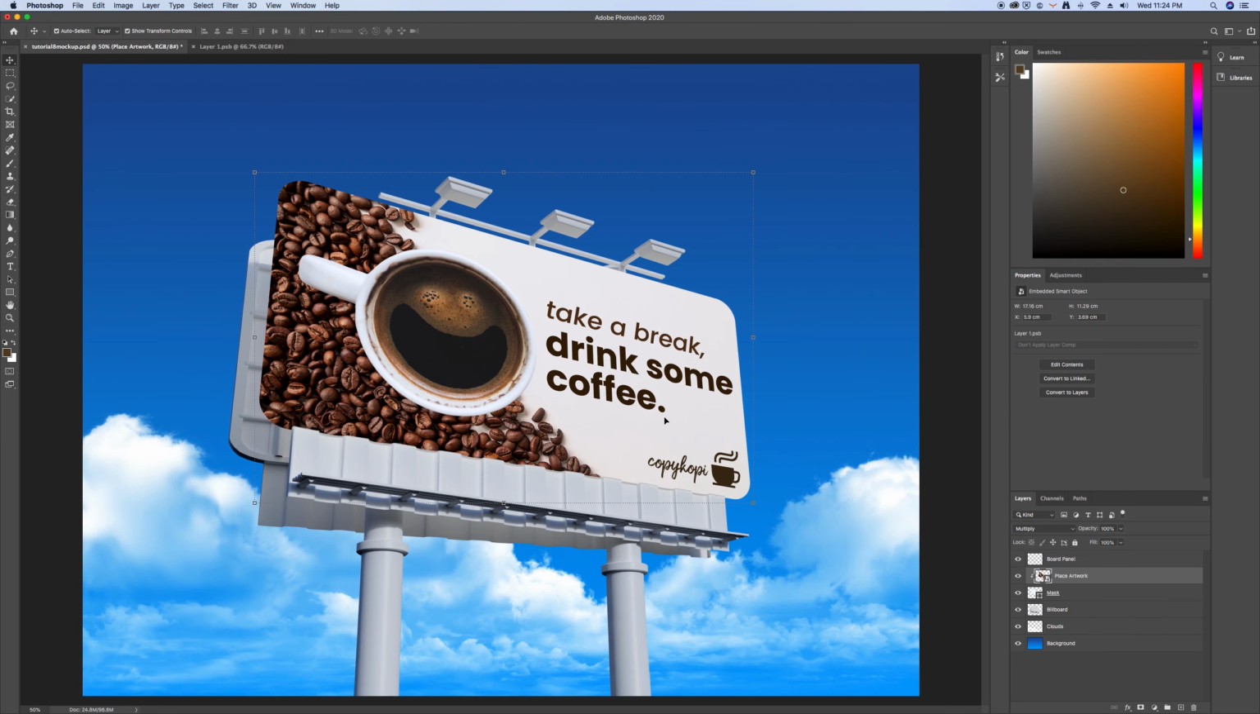Ta-da! So imagine if you are driving your car and then you come across this billboard. So first thing first, you will see the coffee smiling at you, right? So then you will move to this text over here, which is take a break, drink some coffee. So you will stop by that coffee shop to drink.